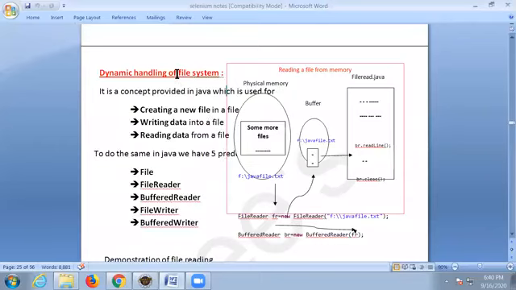Now, how to handle file systems? Files, especially Notepad. It is a pure Java related concept. When you look at files, what can we handle? We can create a new file, we can write data into a file, we can read data from a file. These are the operations in files like Notepad. We can create a new Notepad, write data in that Notepad, and when you want to read data from that Notepad, we can read it.